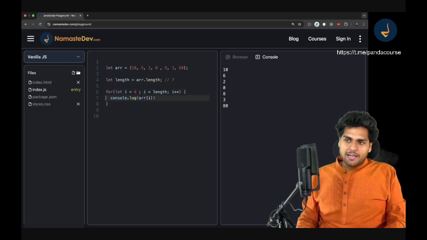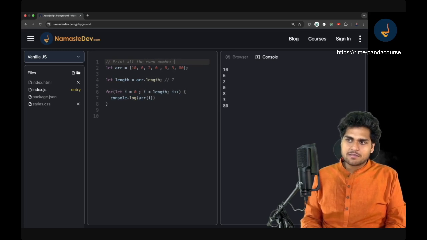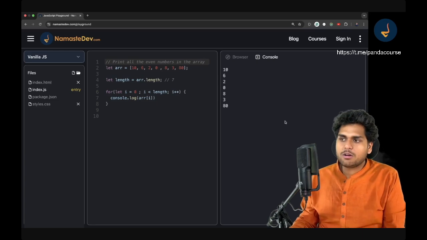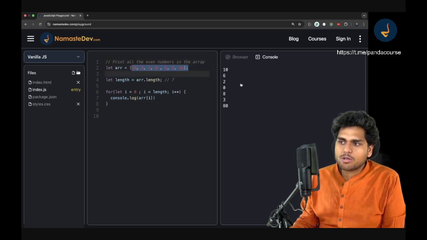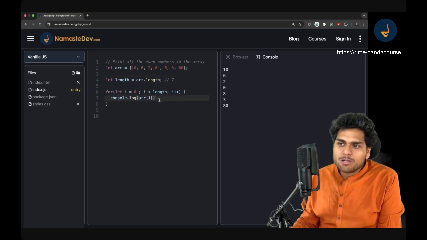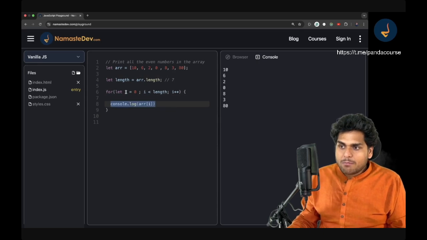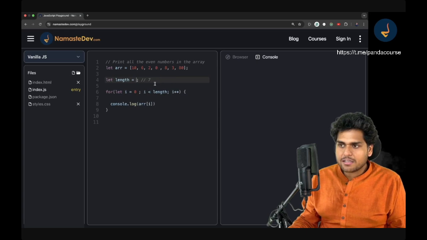Suppose my task is to print all the even numbers in the array, right? All the even numbers I want to print onto the console. If they are not even, I don't want to print them, right? So what I can do is a slight modification to this code. Whenever I am doing something like this, 0 to arr.length, right? Let me just write it like this, okay?